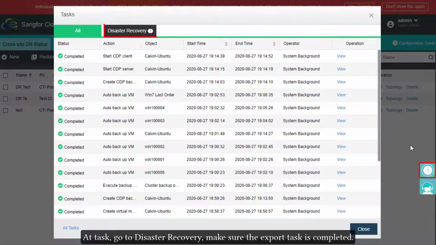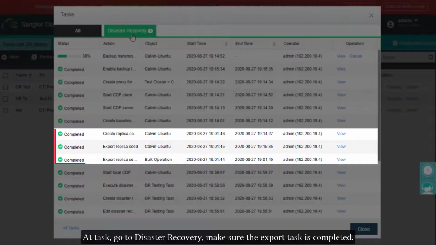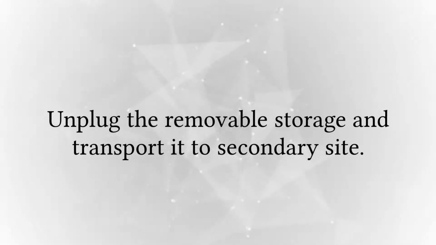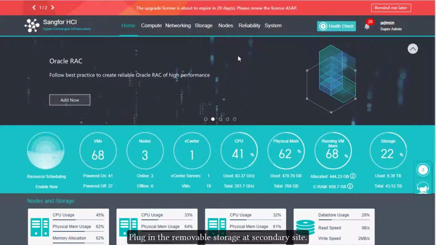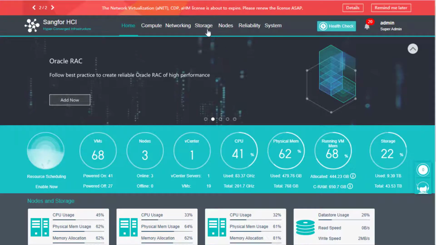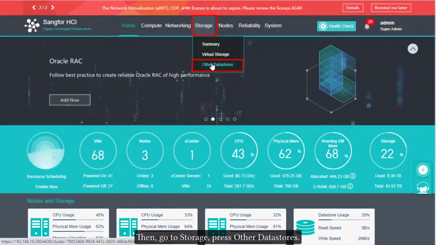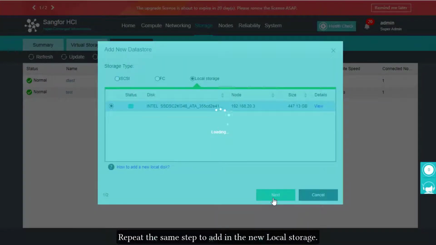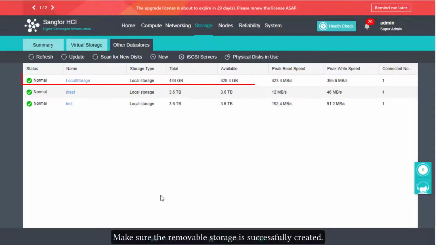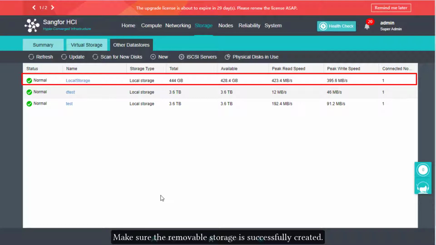At Task, go to Disaster Recovery, and make sure the export task is completed. Unplug the removable storage and transport it to the secondary site. Plug in the removable storage at the secondary site. Then, go to storage, press other data stores. Repeat the same steps to add the new local storage. Make sure the removable storage is successfully created.